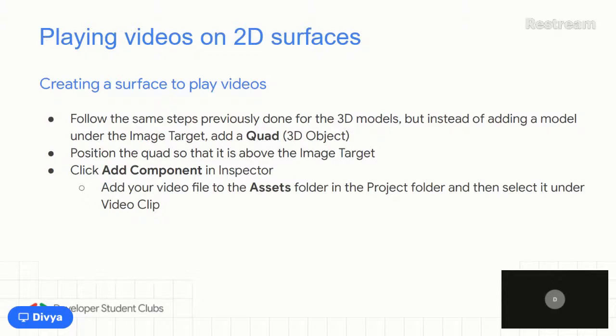And then from there, with your quad selected, on the right-hand side inspector, you want to add a component, and then there is a video player option from there. And then you add your video file to the assets folder inside your Unity project folder, and then select it under video clip.